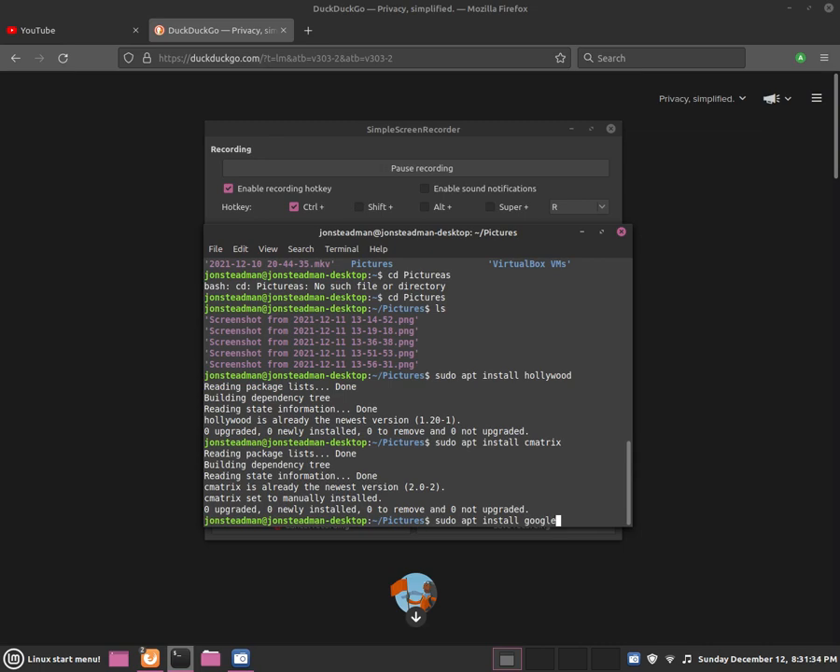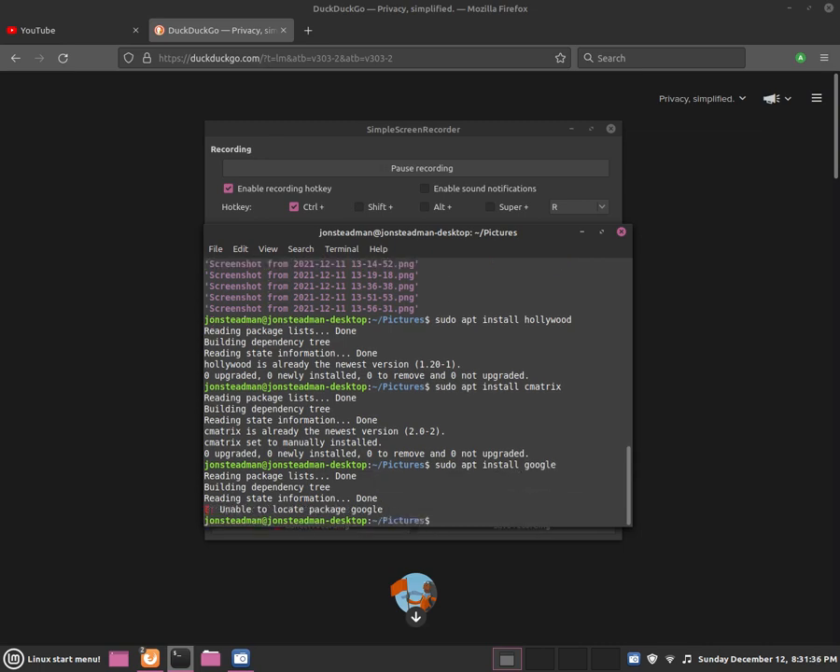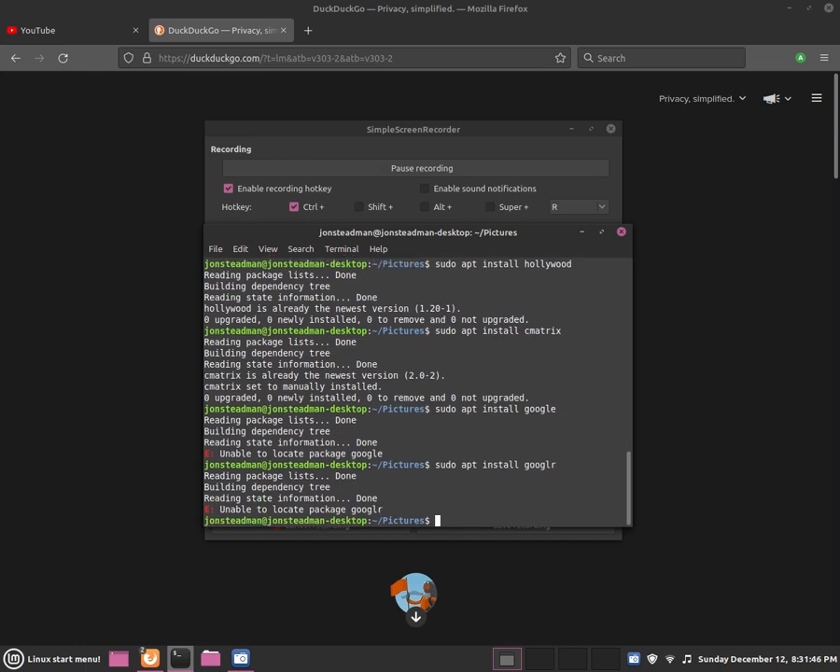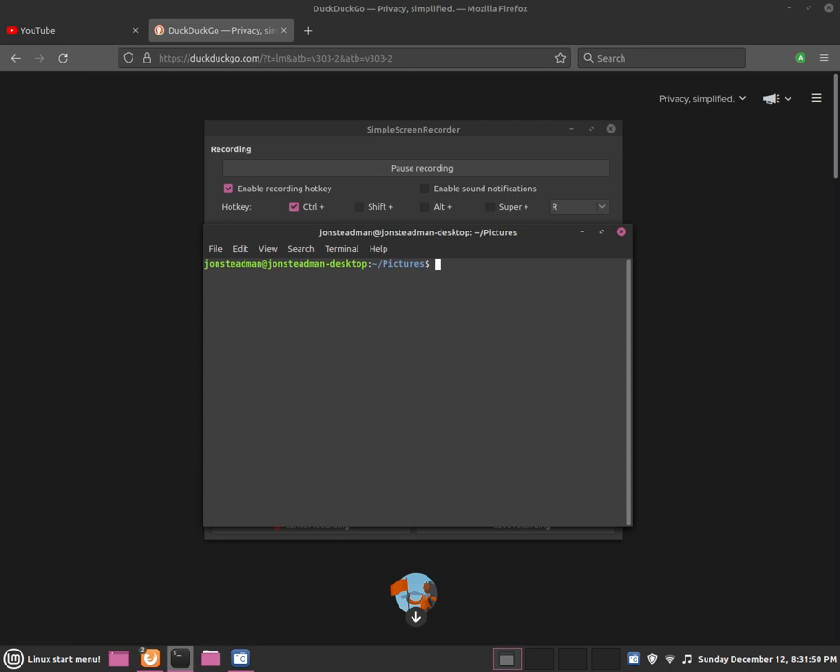Google. I think I can install that. No, it's Google R. Okay, sudo apt install Google. Okay, don't worry about that. You can do clear, and basically it will tell you if you want to install it, and you guys have to press yes, and it should be able to be installed. It's basically going to say that.